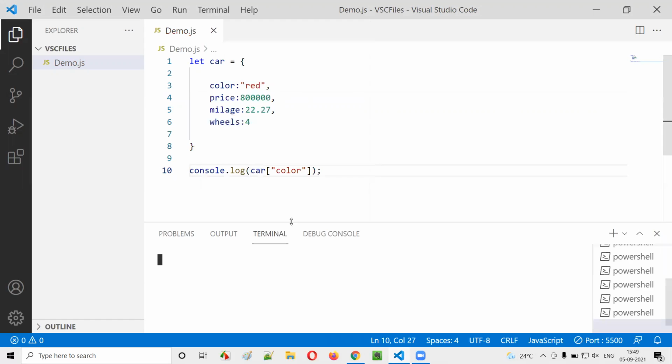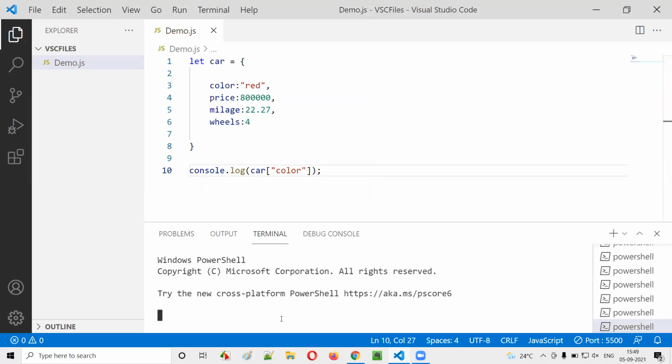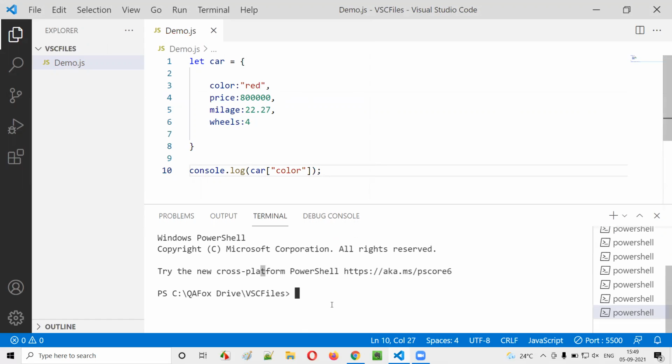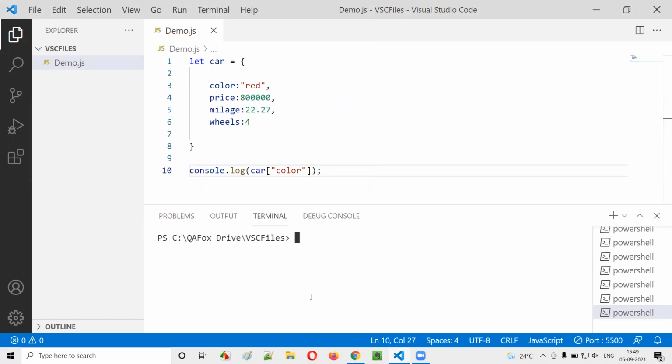You can see that in action. Let's wait for the path of this file to come. Sometimes it takes some time. Yeah, it came now. I'll just say clear, and here I'll say node demo.js. I'm just running this JavaScript file using Node.js.